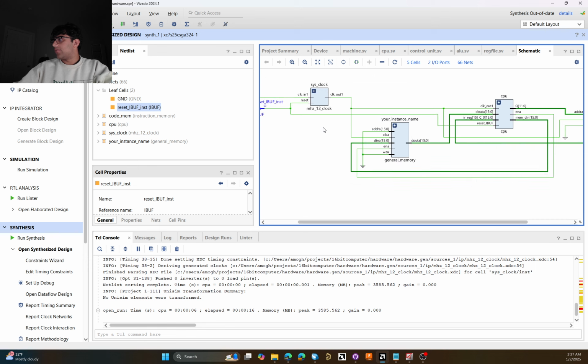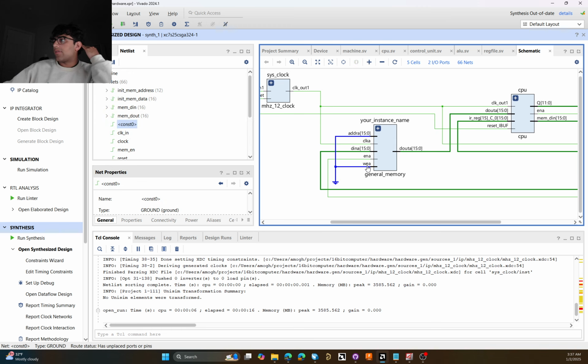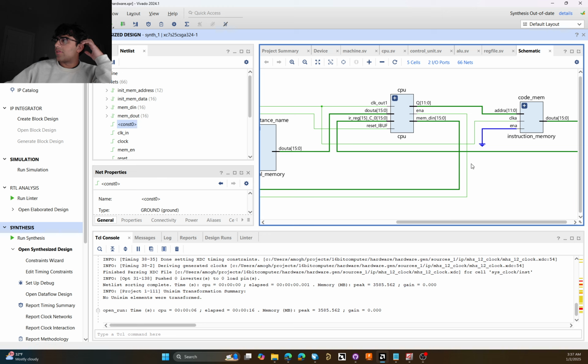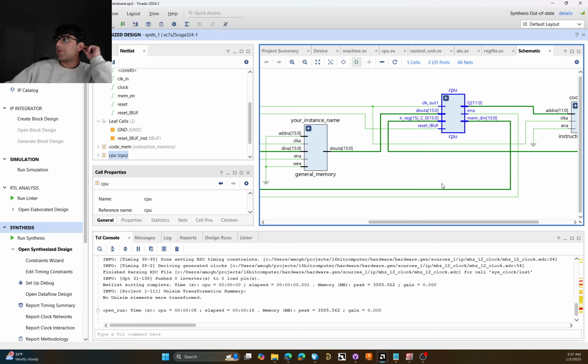Now, if we go to your instance name, this should be gen memory. This is what I changed earlier to the name. But we can see our address and our write enable are both set to ground, which is kind of weird. I was like, why? That doesn't make sense. They shouldn't be. And same with our enable for instruction memory, because it should all be controlled by the signals coming out of the CPU. I didn't know what was happening.